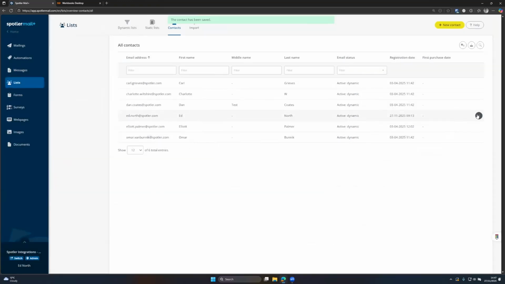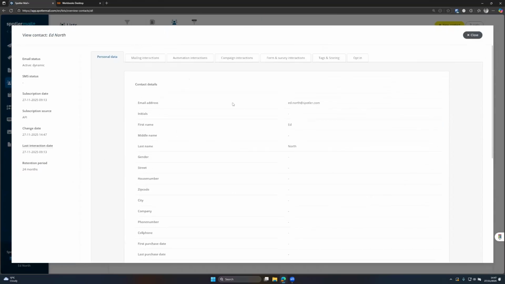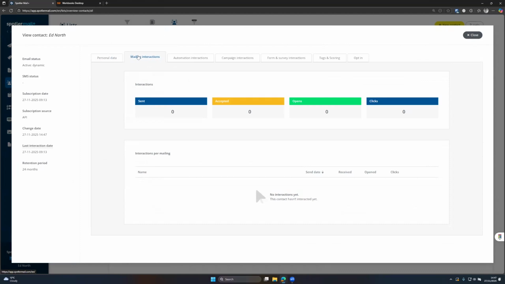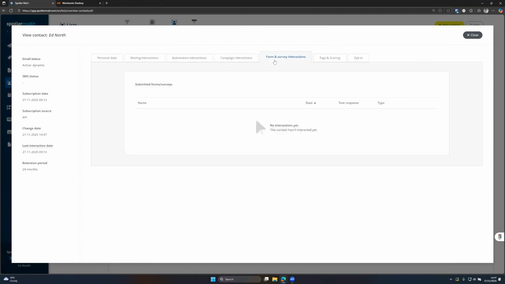For this record, I can also then view the record. So I can see all of those custom fields I looked at a second ago. Look at mailing interactions. So essentially, what messages have been sent out, whether they've engaged within those messages. Automation interactions, same idea. Have they been included in automations? If so, what have they engaged with? Campaign is an old tool, so you can skip over that. Forms and surveys, again, if they've filled out a form or a survey, you'll see those details there.